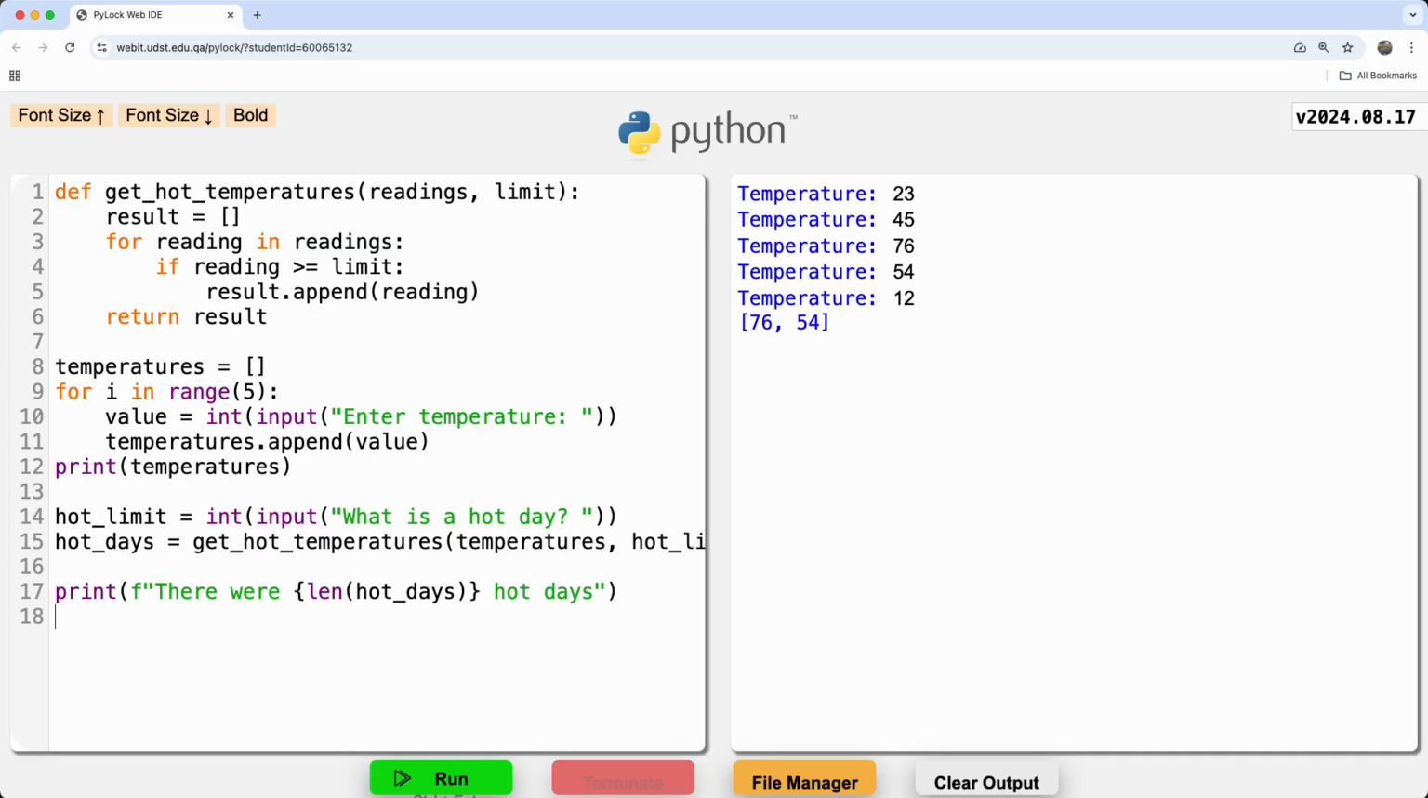Do we recognize some stuff? Well, I hope so. Okay, this one right here. I hope you recognize that. That's what I just did. So the piece that I just highlighted, what's it doing? It's asking the user for five temperatures. It's pushing them all in. And then it's also asking, okay, what is considered to be a hot day?